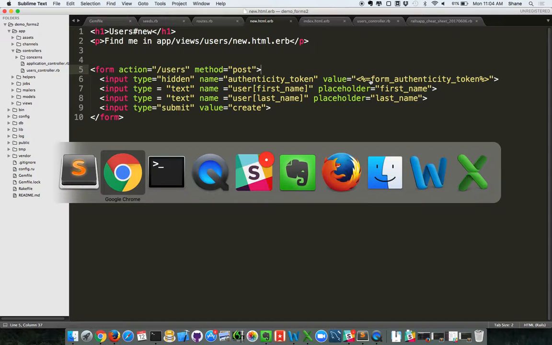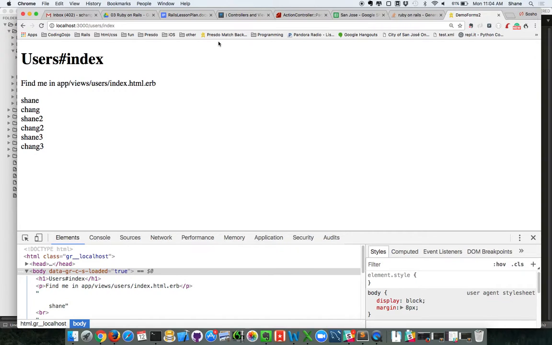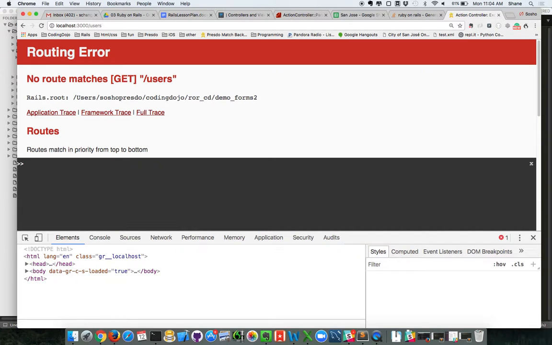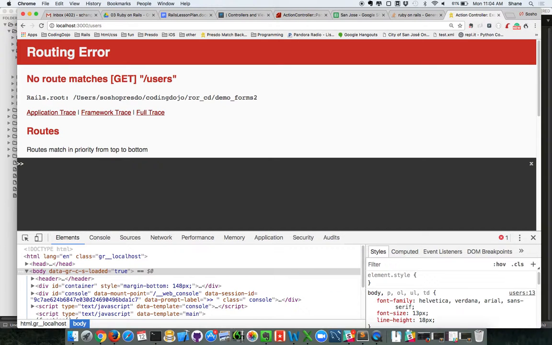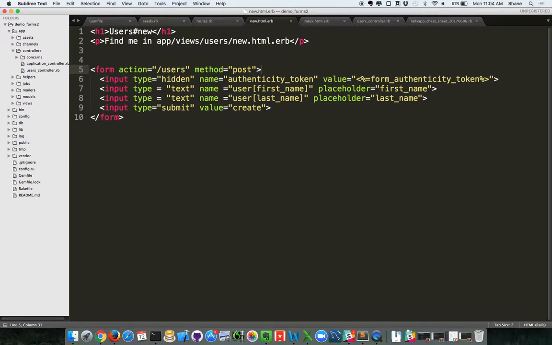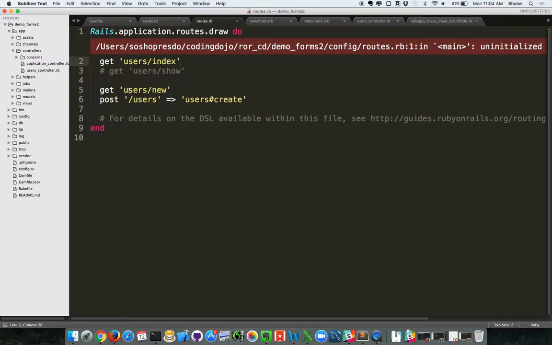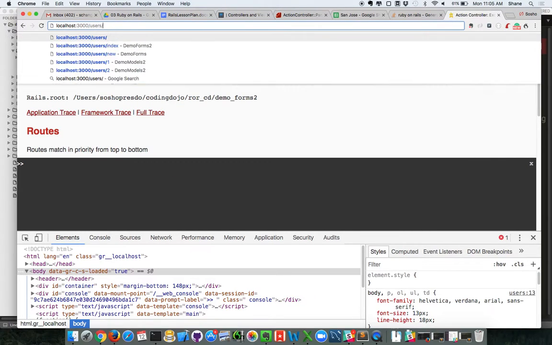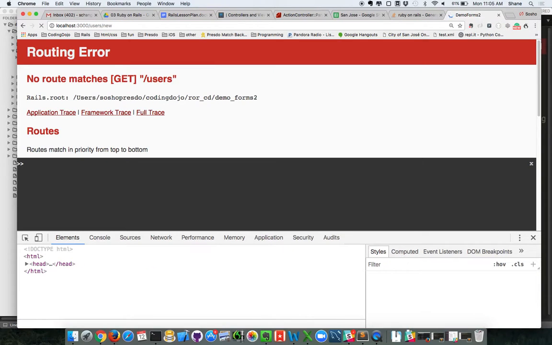So how do we see our form? What path do we go to? Slash users. Nope. Yeah, slash new, right? So we look at our routes. If we're ever unsure, we can look at our routes. And this is the route, right? GET /users/new, for our users#new method. So we go here. Okay, and there's our form.